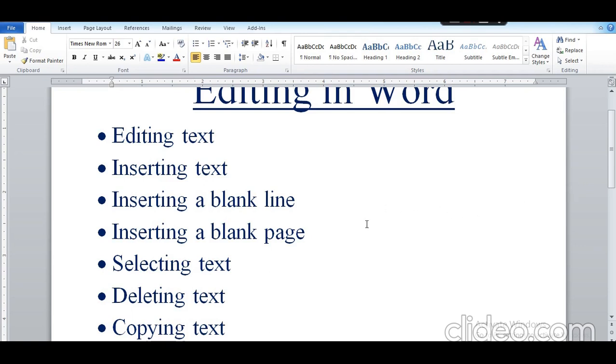What is the meaning of editing? As we discussed in our previous class also, making changes in an existing document is called editing. If you have written or created a document earlier and you perform some changes in your existing document, that is called editing. Like you delete some text from the document or file, or you write some extra text in your document, that is called editing.